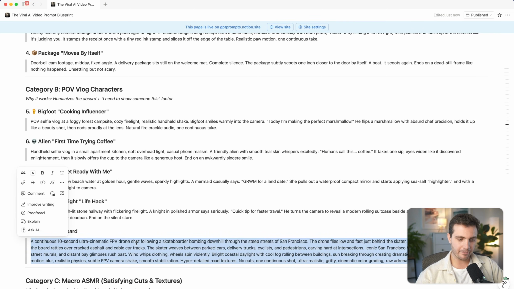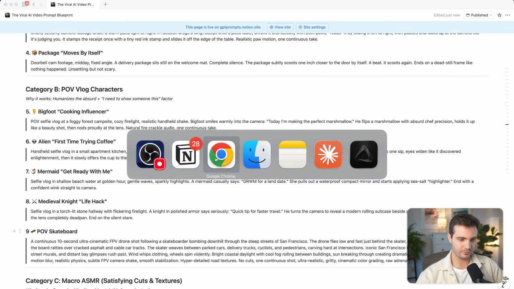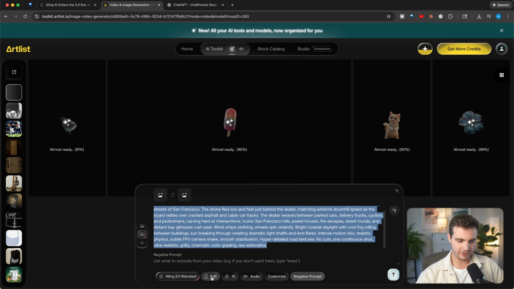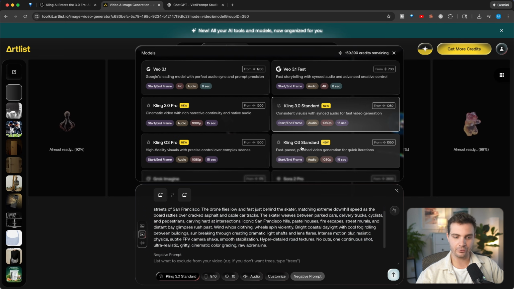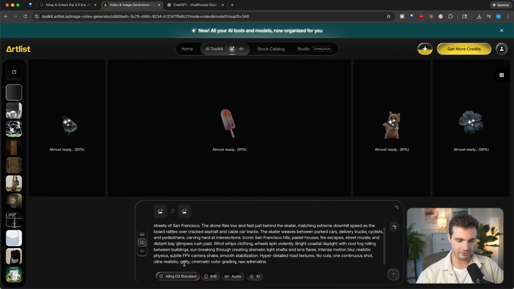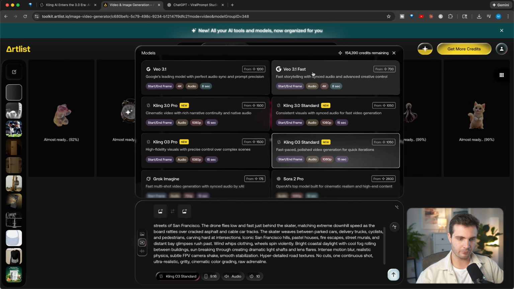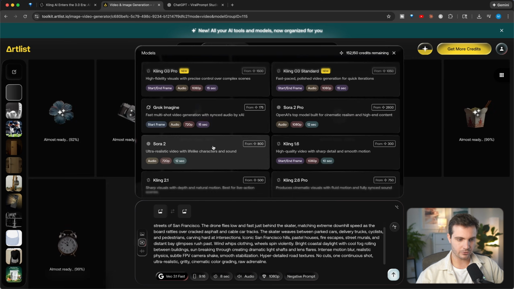If we wanted to create an epic POV drone shot of a skateboard, we can select this link, paste it in here, click on vertical and hit generate. To test out the O3 standard model, which has more of a thinking brain than the Kling 3 standard model, let's test that out as well. Hit generate. And once again, we're going to compare it to VEO 3.1 fast and Sora 2.